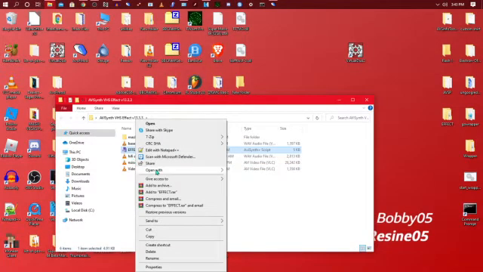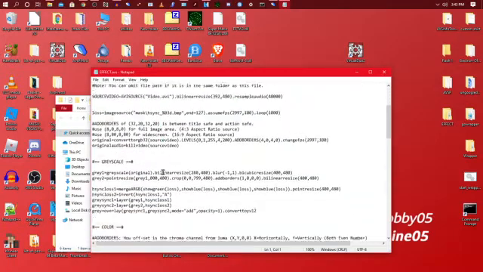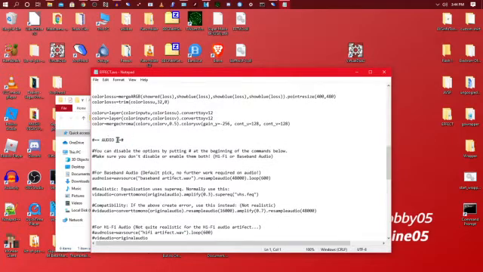Now, go ahead and open it with Notepad. And what do you want to do? Scroll down to audio. Make sure it's on audio. Now, look right there. Did you see it? Don't you see it? Now, what do you want to do? Get rid of that.